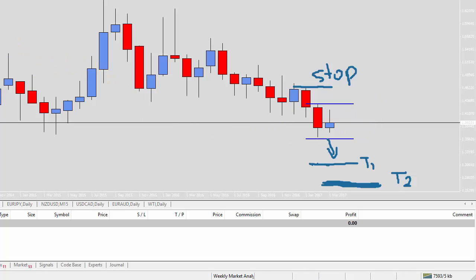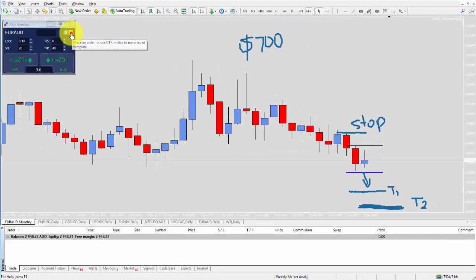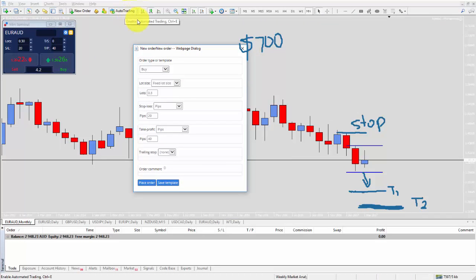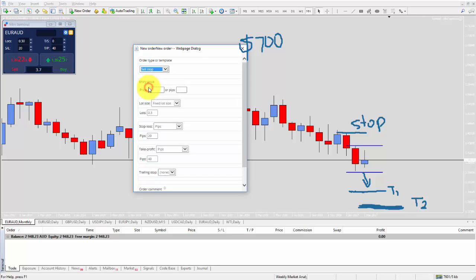So let me do it. On my mini terminal over here, I click on the little yellow one. You're going to get this window pop up. Make sure that the auto trading is on and everything. Now in the first menu here, instead of buy, we want to sell. Remember, we've got the arrow going down, so it's a price below the market. So it's going to be a sell stop. So click on sell stop.